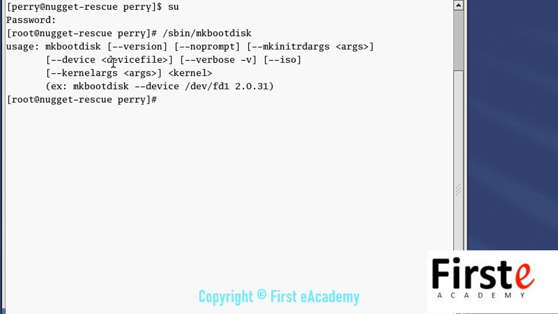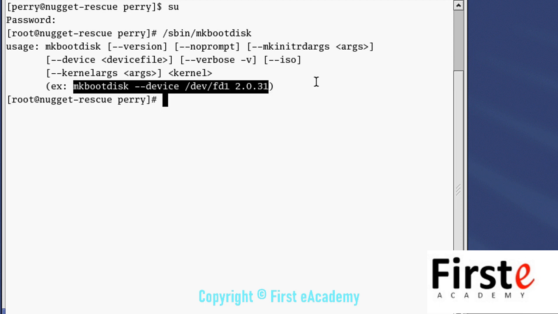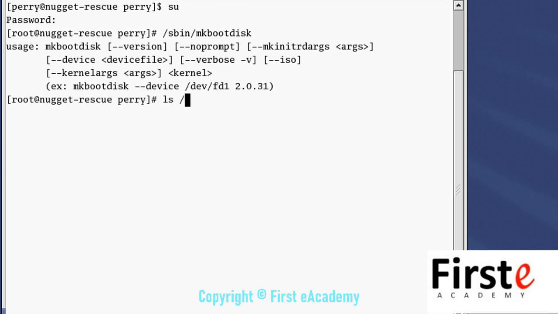You can look up the info page and see what all these various options are, and you can see the example down here at the bottom. Make boot disk, --device, then you specify the device that is your floppy disk drive, and then you give the version of the kernel that you want to make a boot disk for.